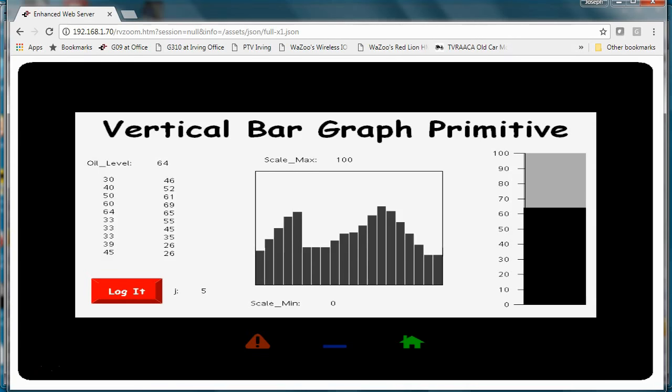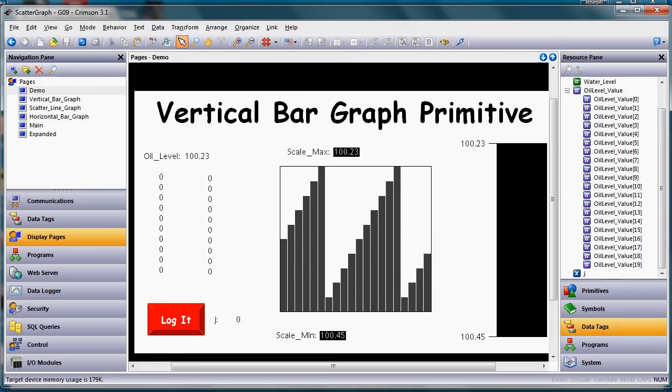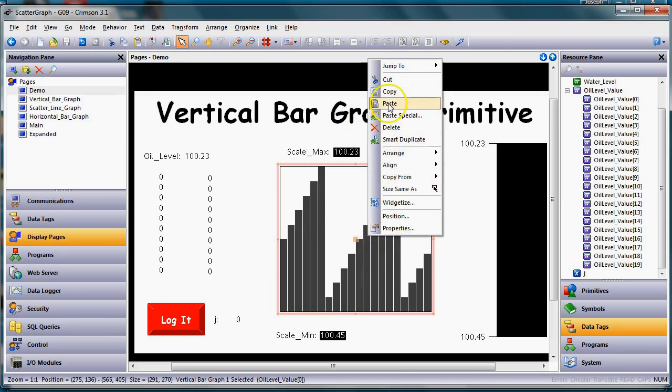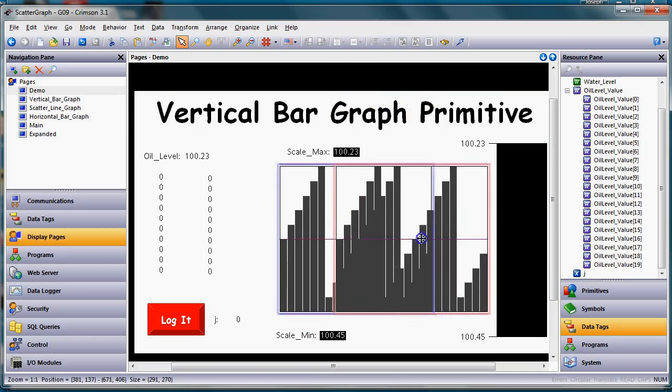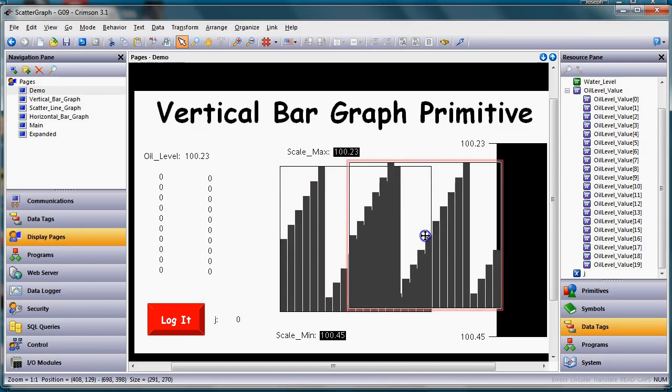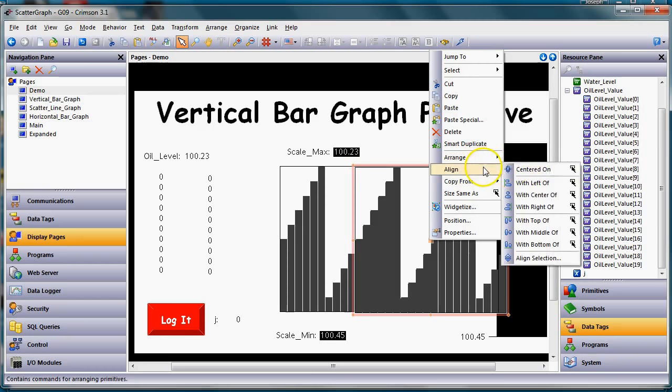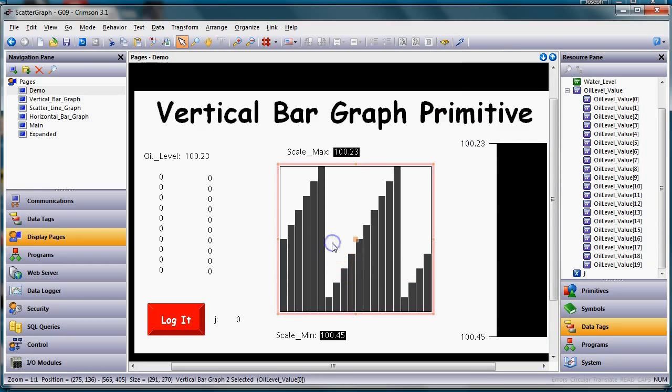One more bonus thing I wanted to show you that I did with the customer's app yesterday, which I thought was really cool. I added another bar chart right on top of this one to give it a little 3D look. What I did is take this drawing that's currently working, right click and copy, and right click and paste. I just pasted another one over here. Then I moved this guy right on top, and you can right click on this guy, go to align centered on, and click on this guy. Boom, it puts it directly on top.